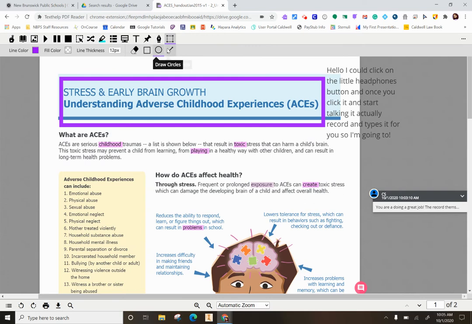You can do circles, you can create your own lines. So if a student is just underlining and wants a straight line, they can use that too. Okay, so that can be a little easier for them.